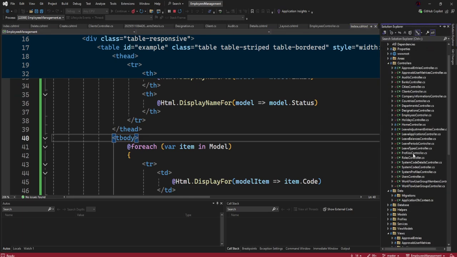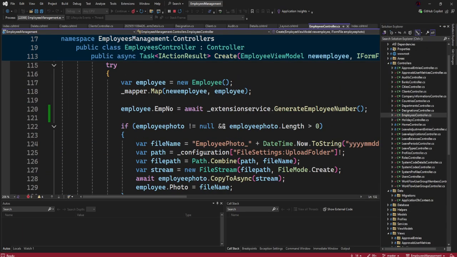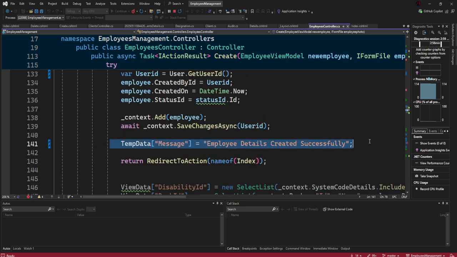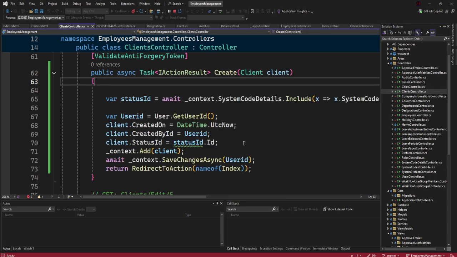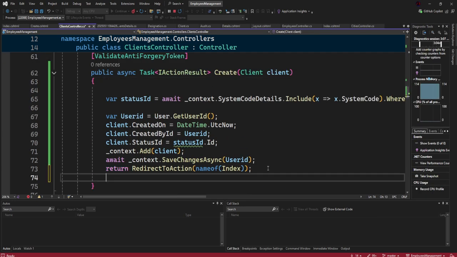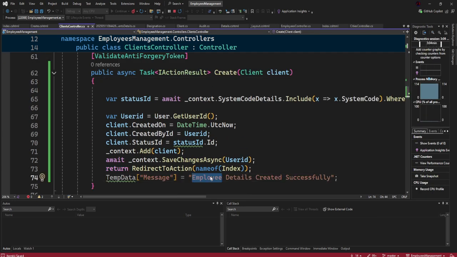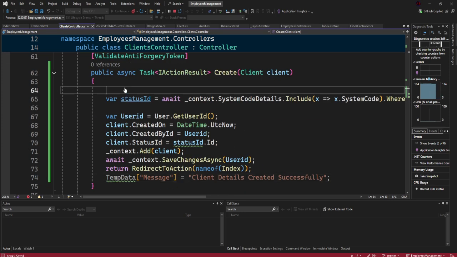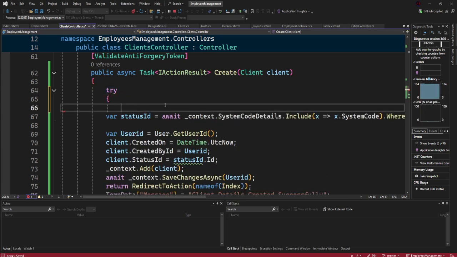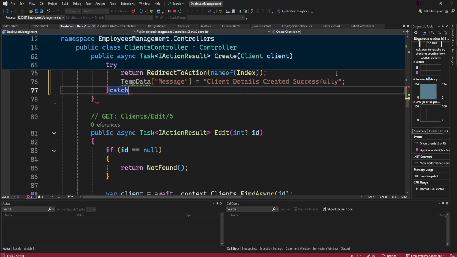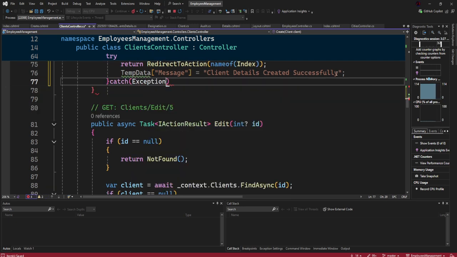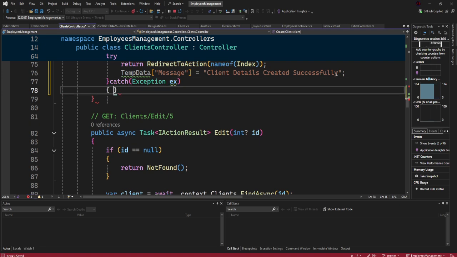We've been adding the alerts and also this message. Whenever we have a successful saving, we can have those messages here. So you can add that here. You can say client details created successfully. You can even have a try catch here. I'll just do that. I have this here, catch. You can do here exception. Then we can have this.